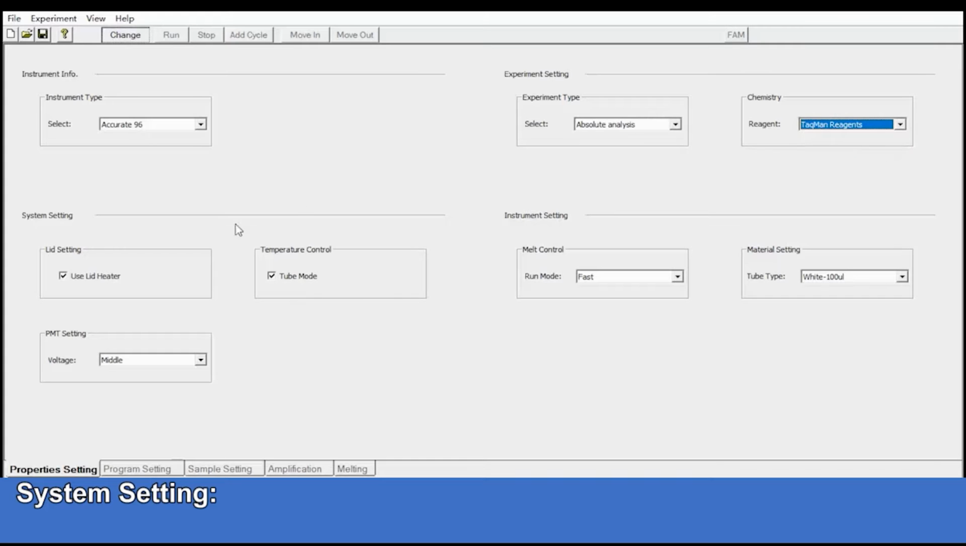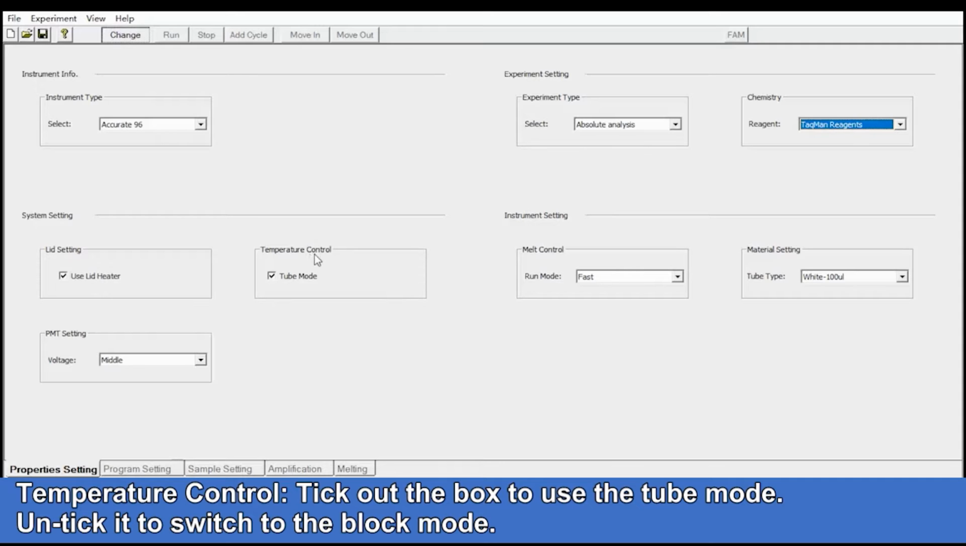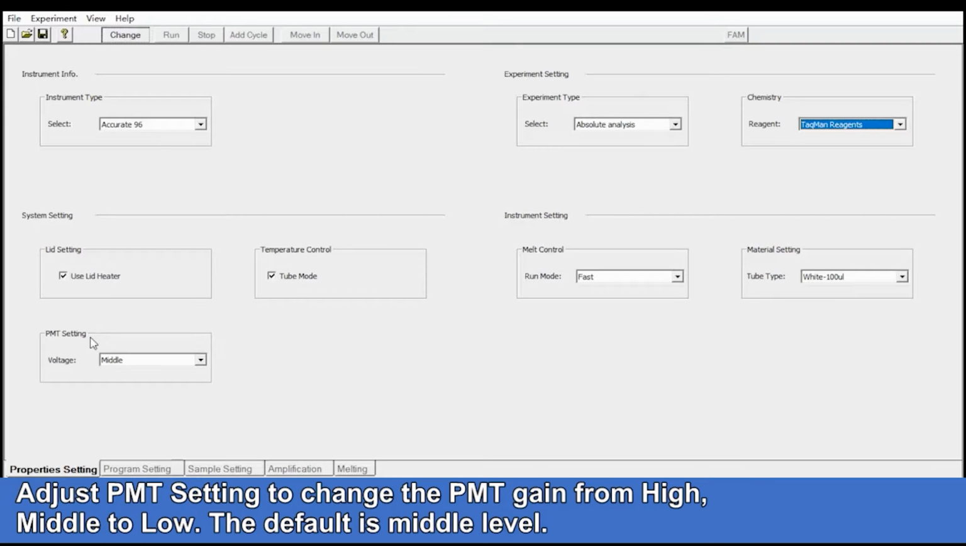System setting. Tick out the box to use the lid heater. It is ticked out by default. Temperature control. Tick out the box to use the tube mode. Untick it to switch to the block mode. Adjust PMT setting to change the PMT gain from high, middle to low. The default is middle level.